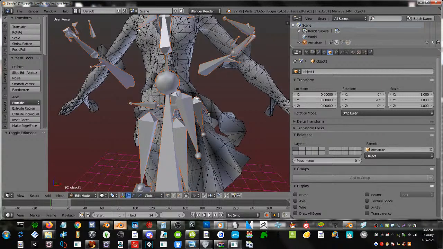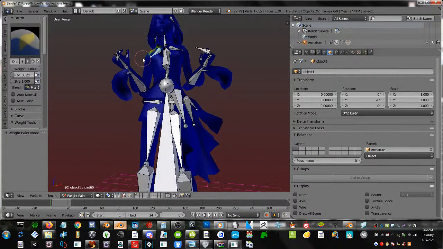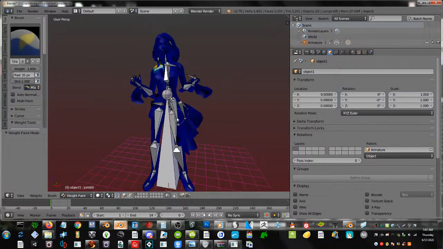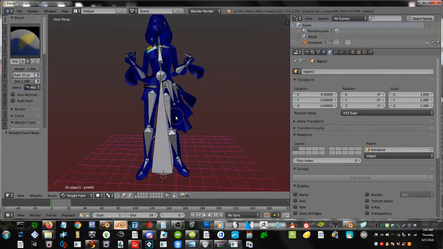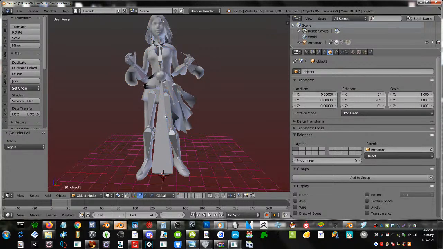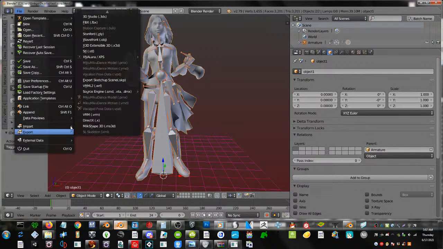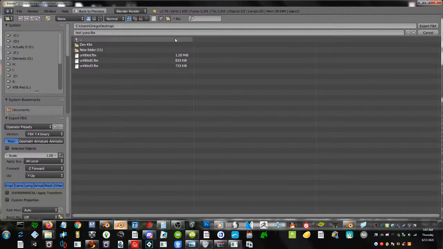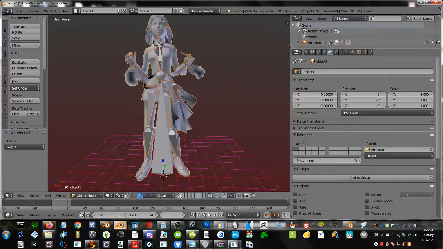Well, you know, we'll see. Let's see. What do we do? First, let me take all of this and export it as an FBX. Test unit. Then let's delete this.